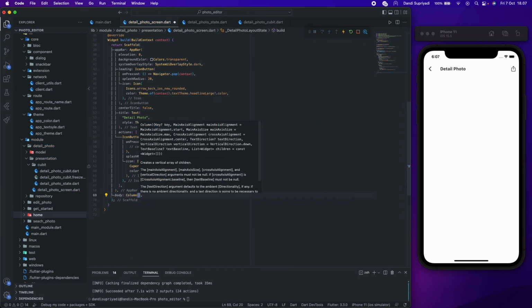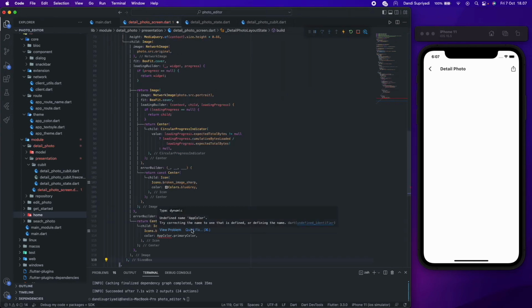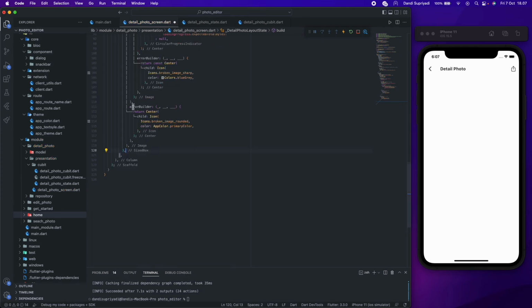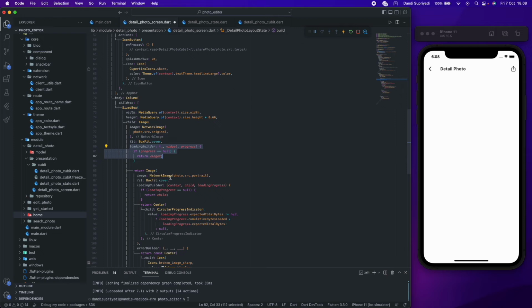For the scaffold body, we will have two widgets, so we use column as our parent widget. The first one is the photo itself. For the photo we will show the original image. But when it's loading we will show the portrait first, because the portrait one is already loaded in memory in the previous page.